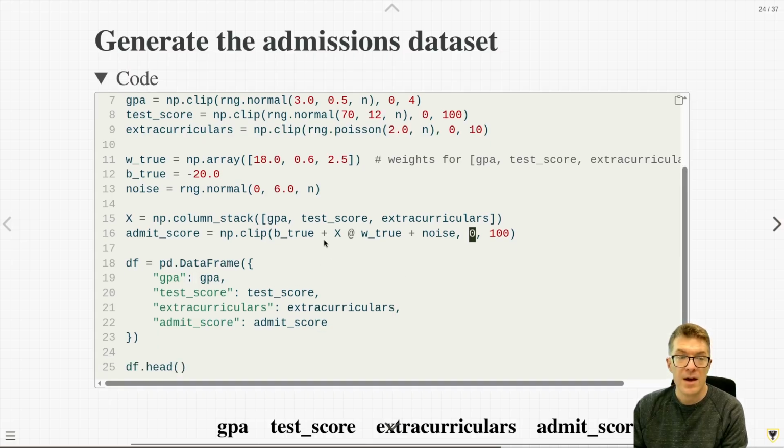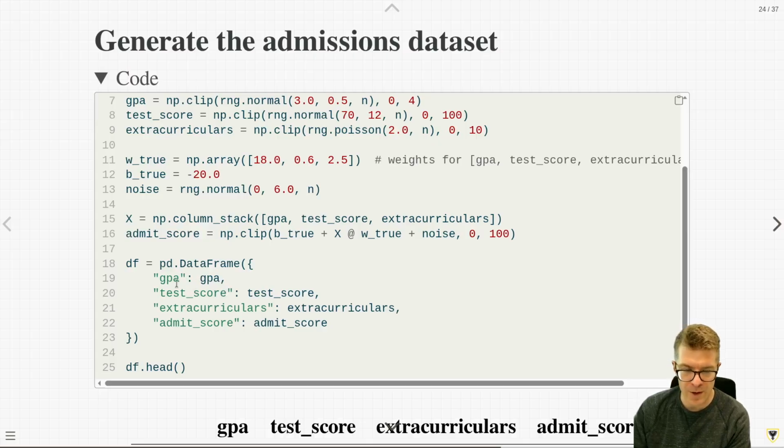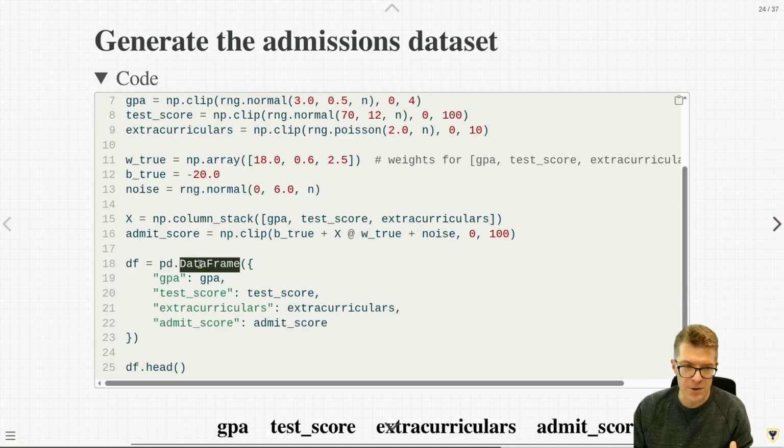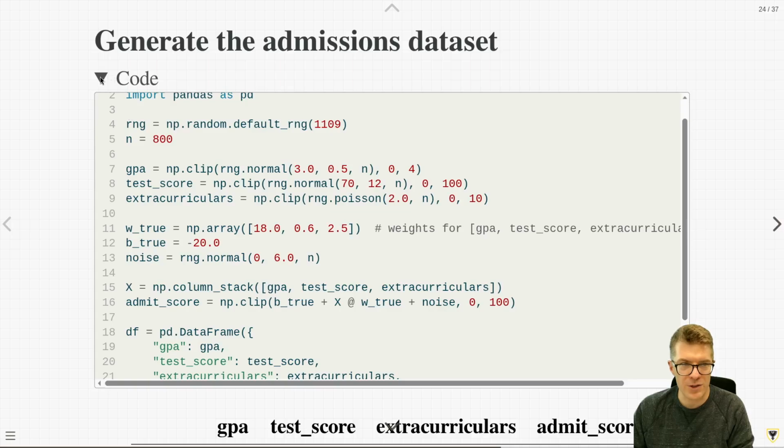Okay, so now I take all of this NumPy matrix of numbers and my admission scores I've computed, and combine them together into a data frame in which the columns have named headings. Here are my heading titles as strings, and here are my values following the colons. All of this goes into a data frame, which I'm calling df for now. And then df.head will show it to me.